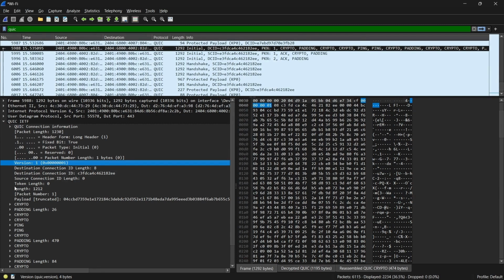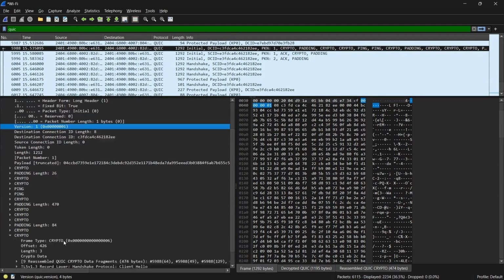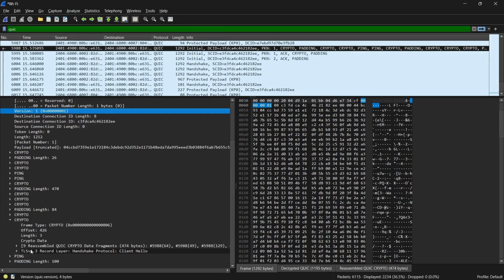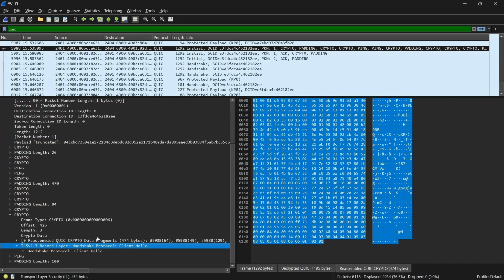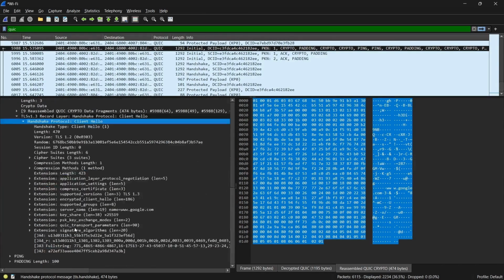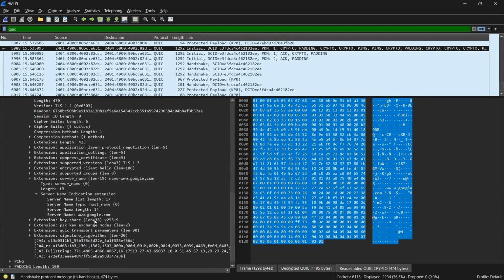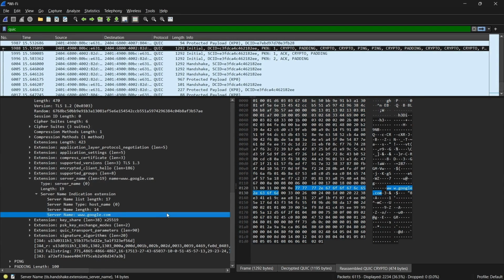And if we look into its encryption here in the crypto part, we can see that we have the TLS 1.3 handshake in the initial packet itself. So we are sending a client hello to the server. So here is the client hello. Now I would like to show the server that is being requested. Here we can see the server name, which is google.com.